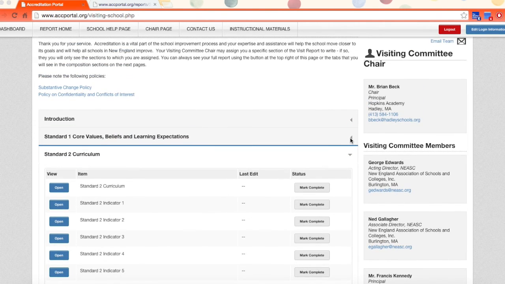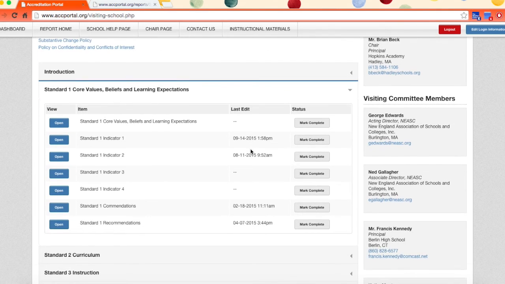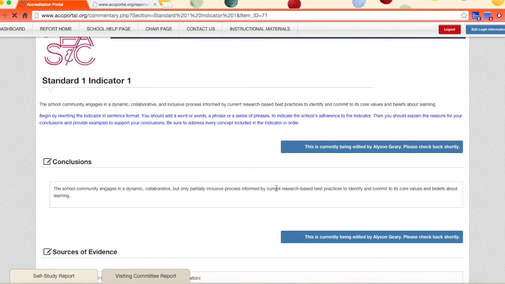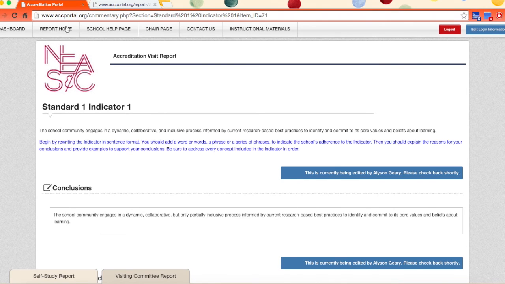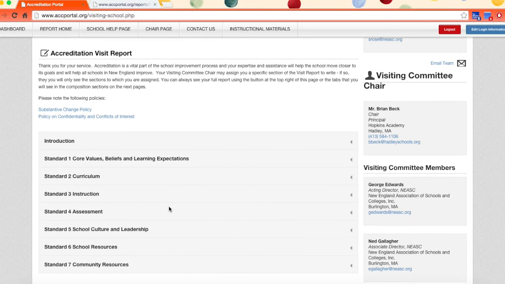For example, if I was working on Standard 1, Core Values and Learning Expectations, and I wanted to work on Standard 1, Indicator 1, I might open that standard, and I would see that it's currently being edited by another team member, perhaps my partner that's working on the standard as well. So I can see what has been typed, but I would not be able to edit that section when it's being edited by another team member. For the most part, team members can work in different indicators at the same time, and certainly can check one another's work after they're finished.